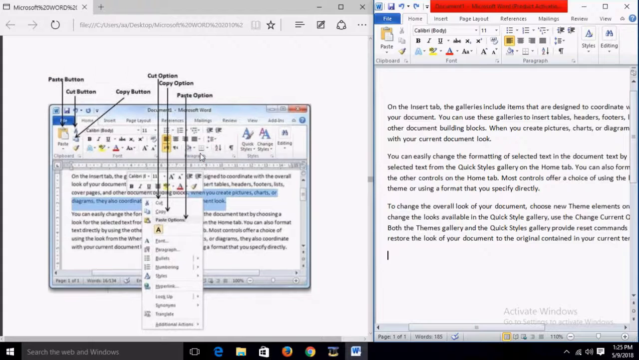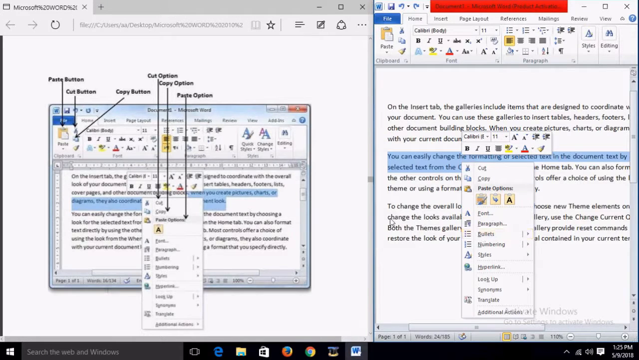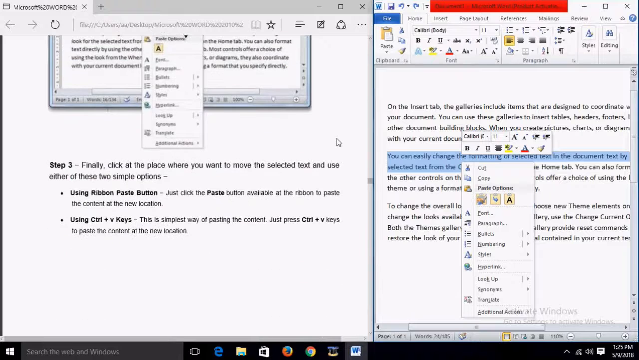If you select some area and right click, this option comes up, and it is described here. This is the cut option, copy and paste. You can use it from here, and you can use the shortcut method by pressing Ctrl C, Ctrl X, Ctrl P.